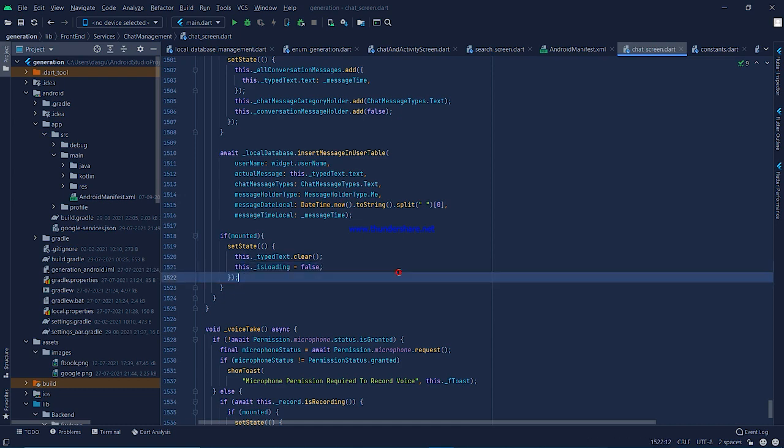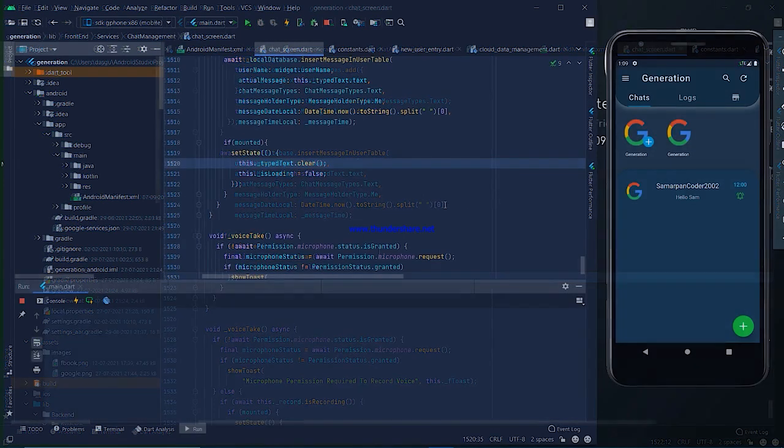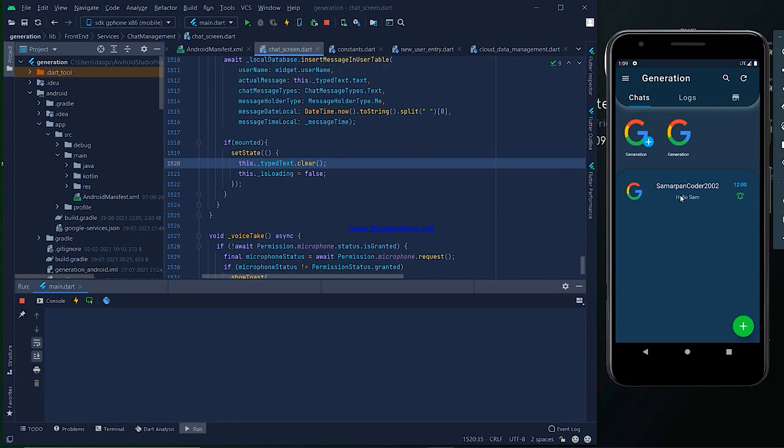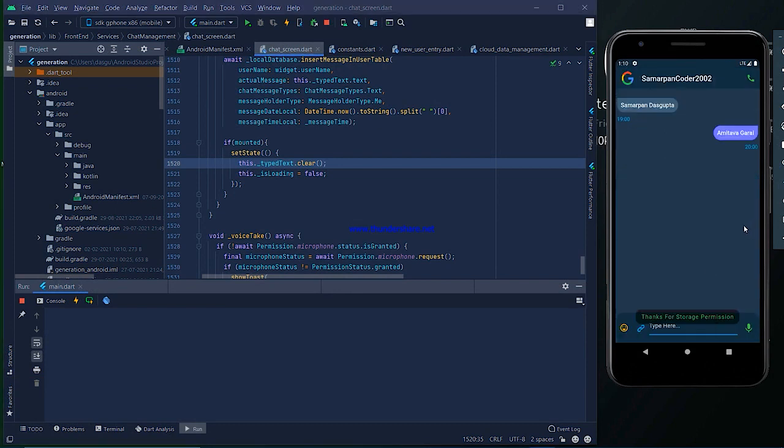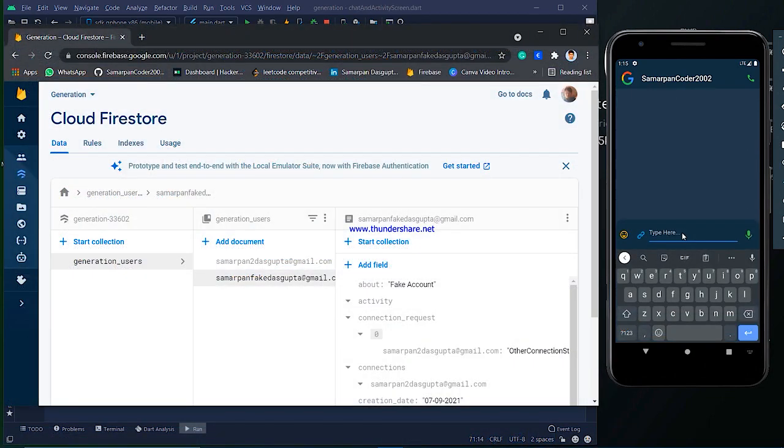Okay, so let's see the demo. You can see our emulator has started, and I open that and send a message. When I write text here, the voice icon changes to the send icon, and that virtual account is registered to the email samarpan@gmail.com.